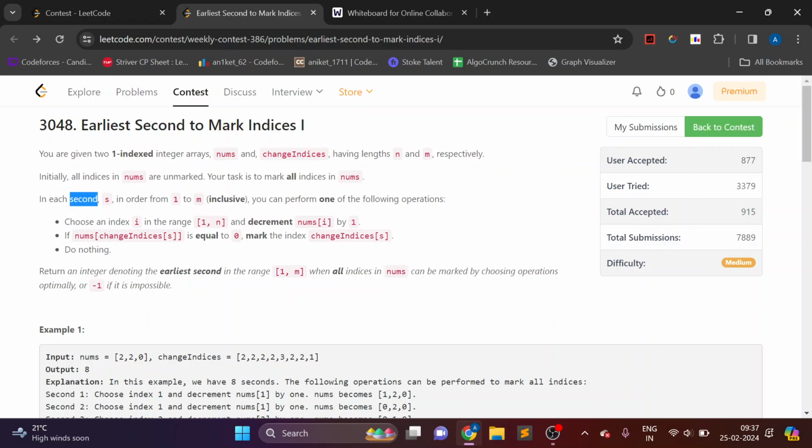So let's say changeIndices has length m. In each second, for each index in changeIndices, we can perform one of the operations. One is to decrement any nums[i] by 1, and the other operation is to mark changeIndices[s] if the corresponding index in nums is equal to 0.